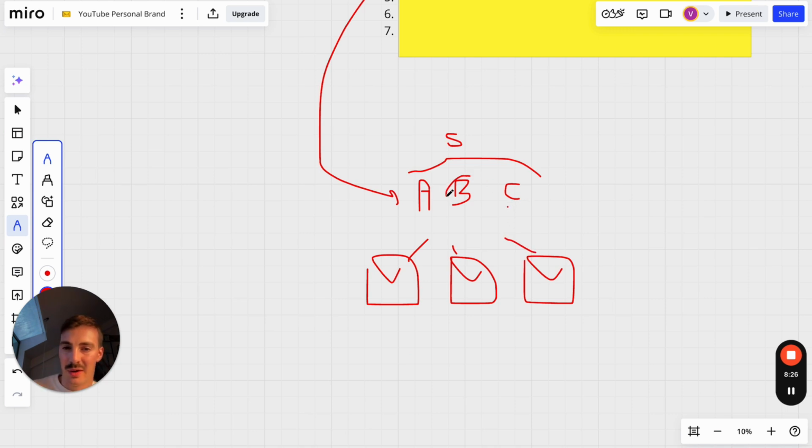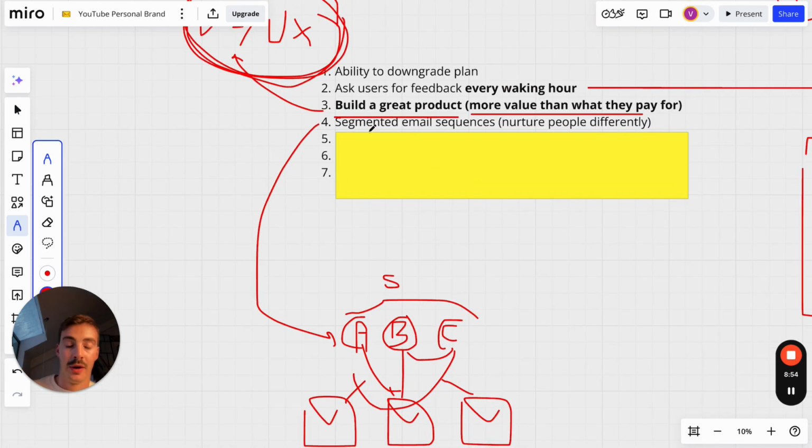Because maybe a guy on plan B will receive an email about a feature that is in plan A, trying to upsell them to plan A. But maybe a guy on C won't receive that same email to upgrade from C to A. Maybe they'll first receive one to upgrade from C to B. Hopefully this makes sense. So tailor your email sequences to the right people, because clients can just be one email away from churning, or one email away from upgrading, or one email away from whatever. So if you're leveraging email, again, which you should, nurture people differently.